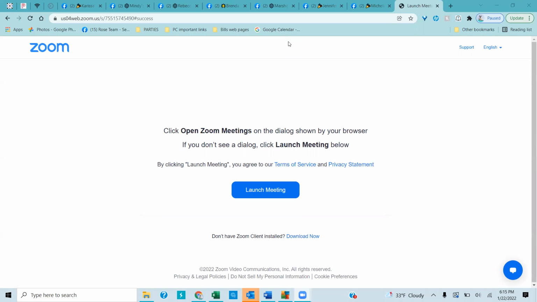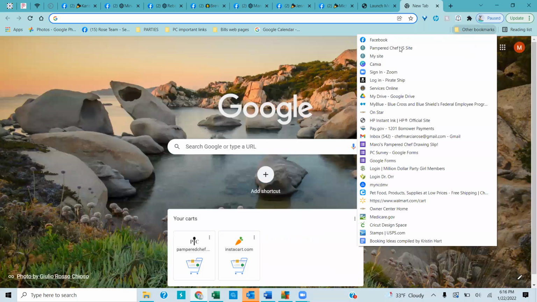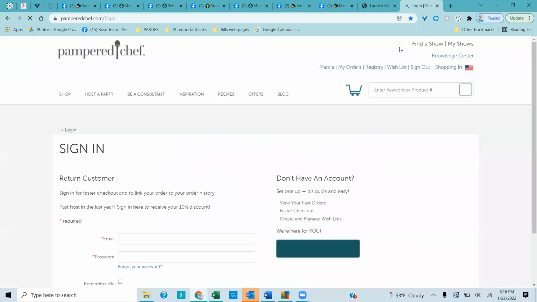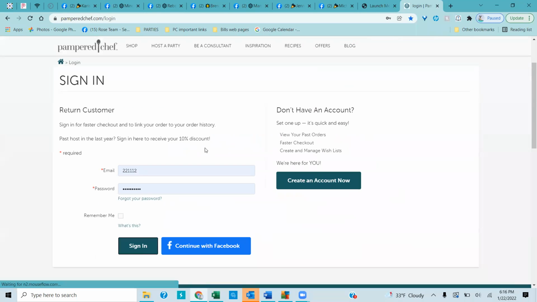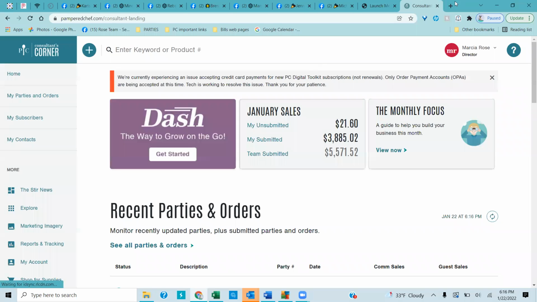I'm going to go to Consultants Corner. That's the first thing we do to get the information from the party that we're going to set up. As you can see across the top of my computer, I have a lot of tabs open, because I've got other parties open. But what you can do is open the Pampered Chef Consultants Corner tab and leave it open at the top.